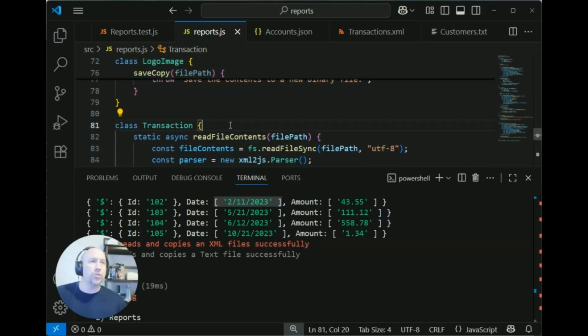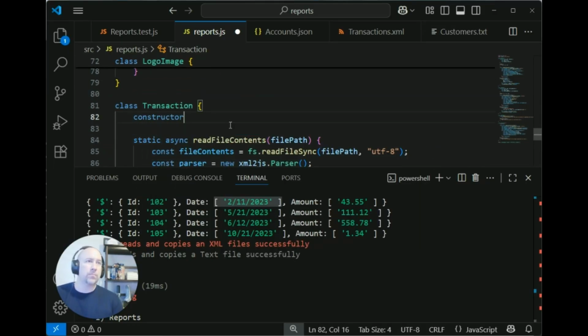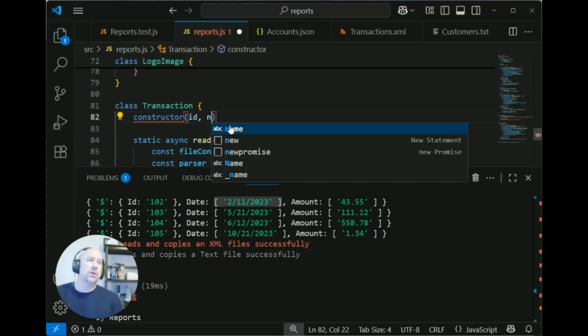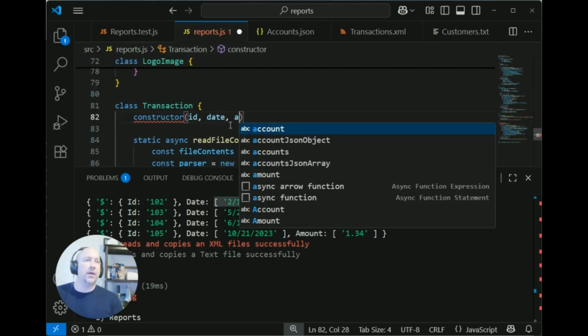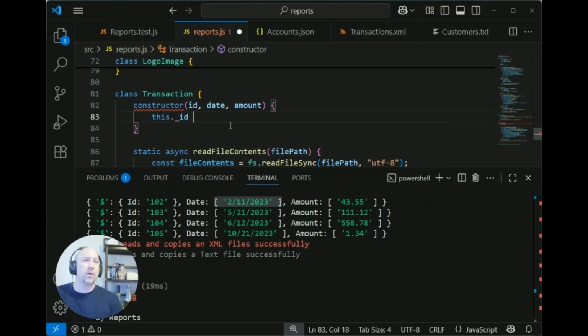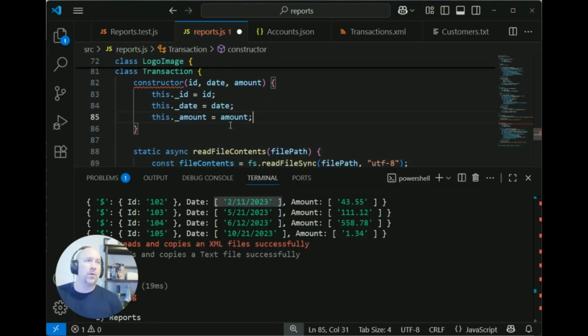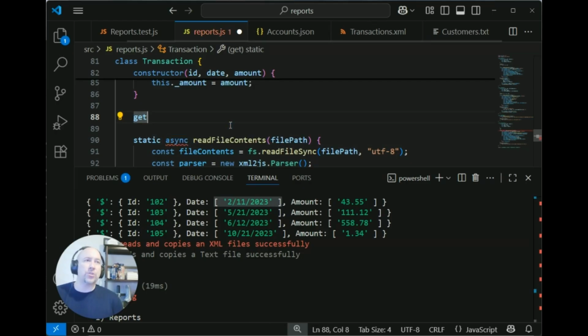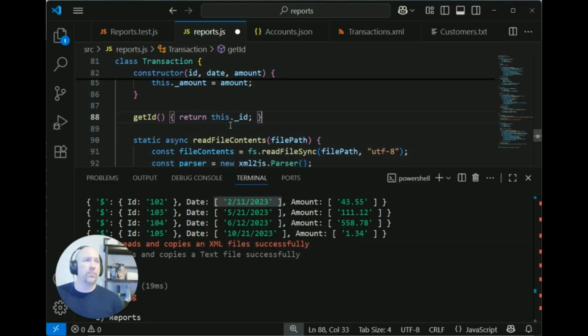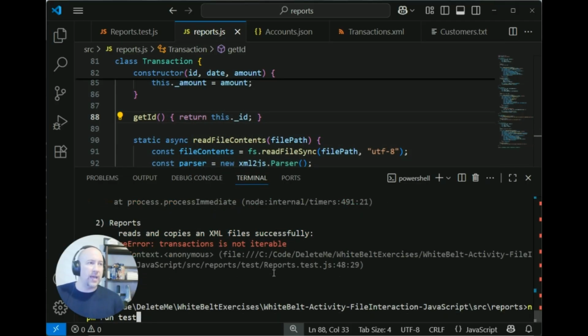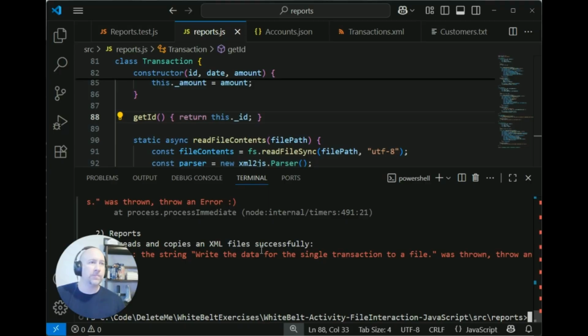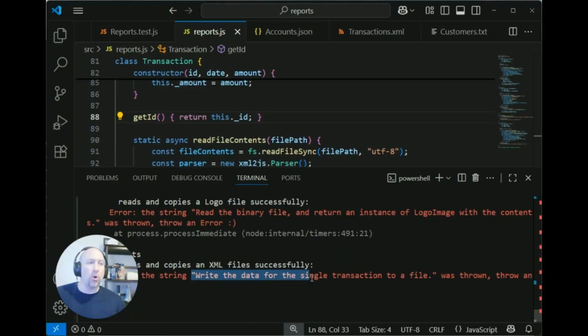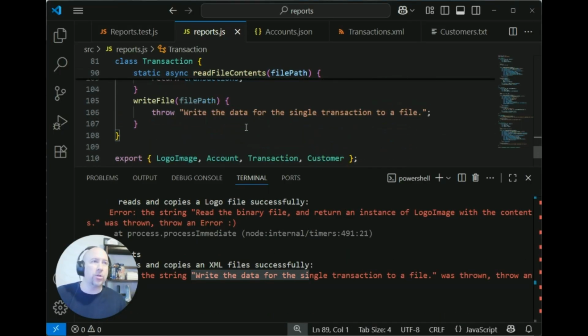Now we do need our constructor: ID, date, and amount. And then our get ID again, and I'll do this one again as a function. We'll go back and forth on these. Let's rerun our test. And inside the XML, we are ready for the write data. So looking better, looking good.